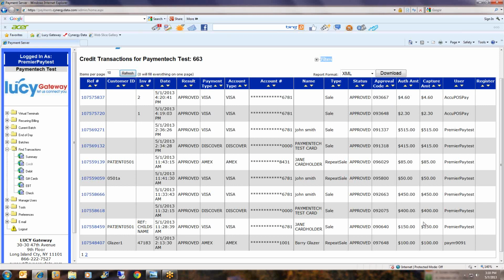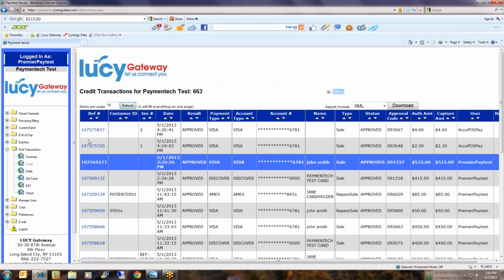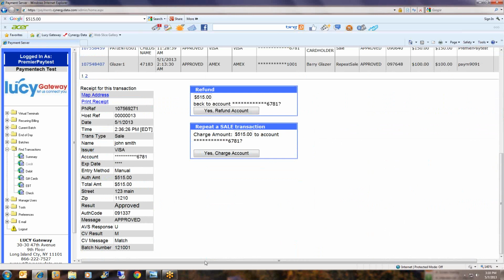Now, let's say we needed to process a refund for John Smith for this $515 transaction. Just as with the void, we want to click the reference number, and Lucy will highlight the transaction confirming the selection. We scroll down to the bottom of the page, and again, we have a copy of the receipt and the option to refund.